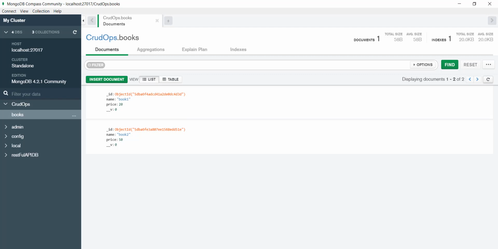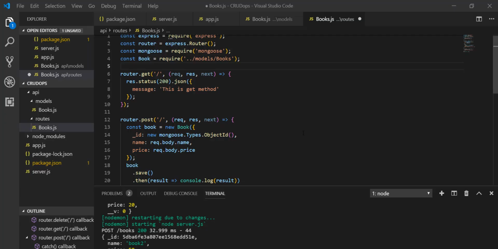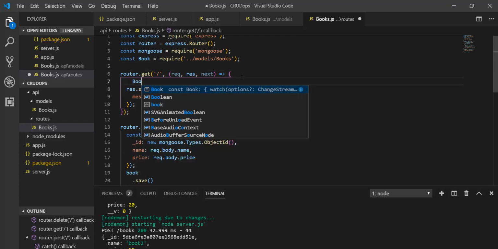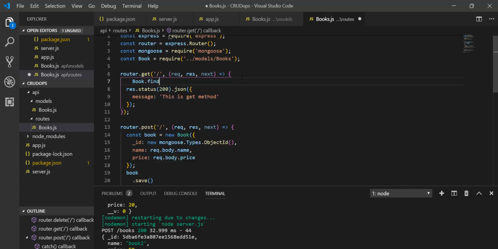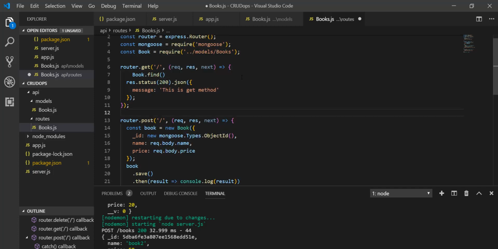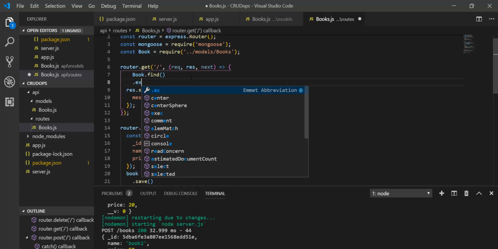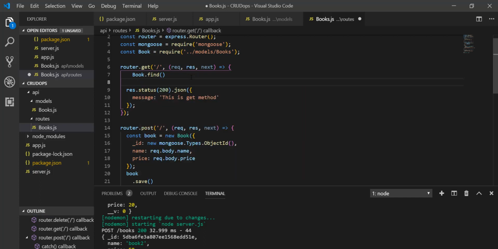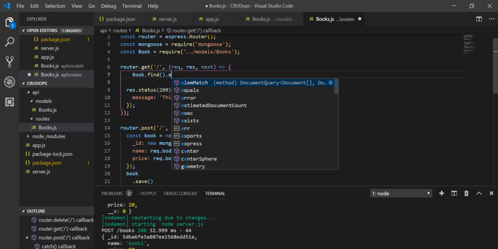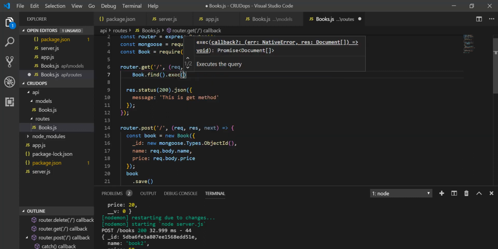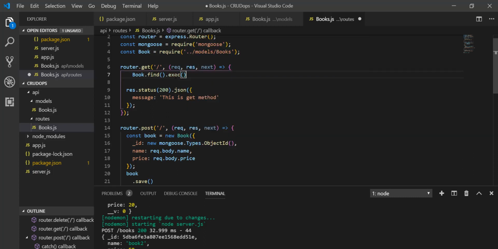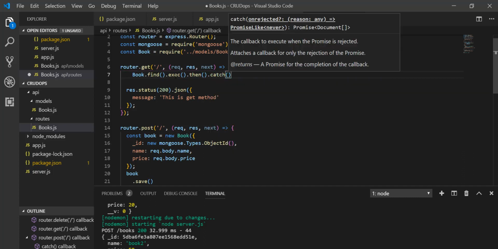Now move to our coding part. Now let's get all the books. Now use book dot find. This is a method, and after that I'm going to use dot exec, and after that I'm going to use the promise, then do this, otherwise catch the error.